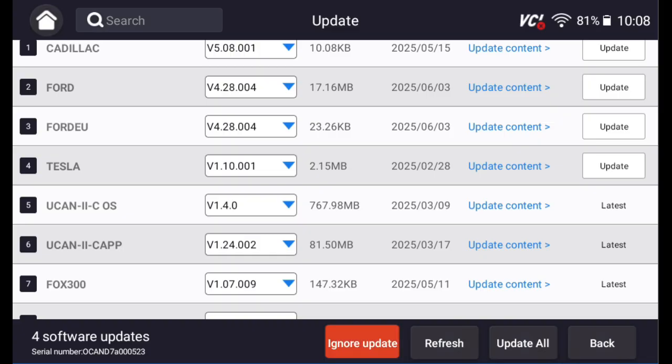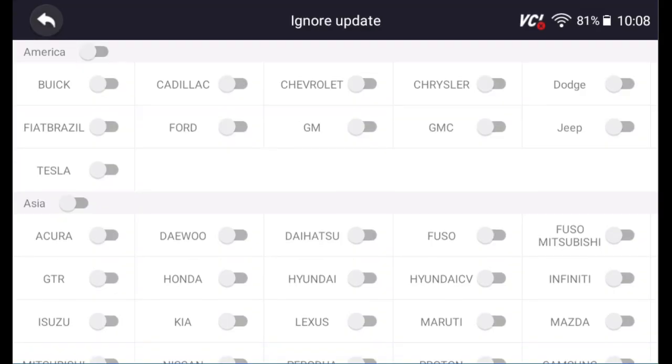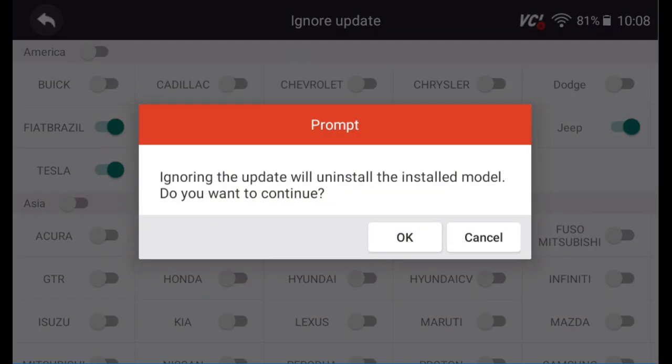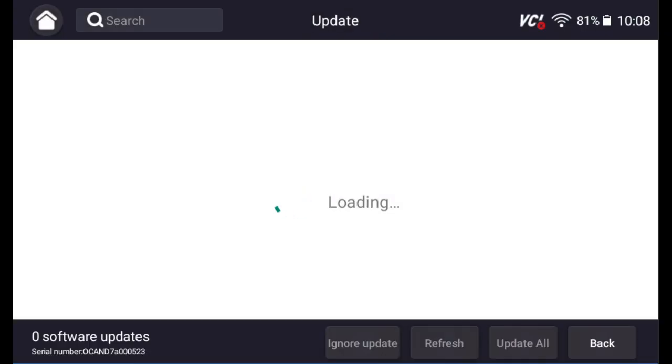Instead, you're going to go to Ignore Update, and you're going to find the vehicles that you uninstalled from the Diagnostics tab. And then you're going to press Exit. Now you can go ahead and run updates as normal, and those vehicles will not be reinstalled.